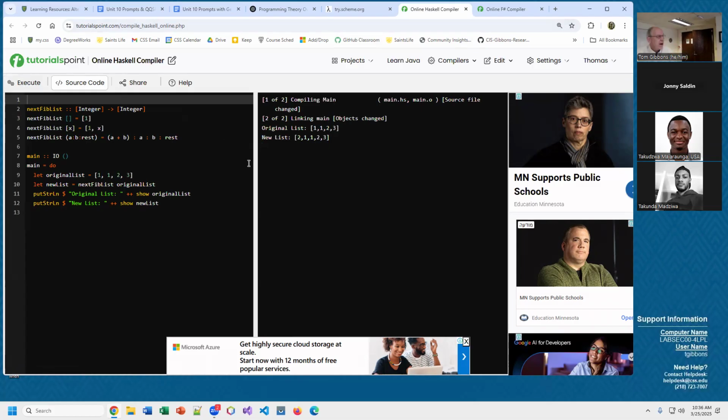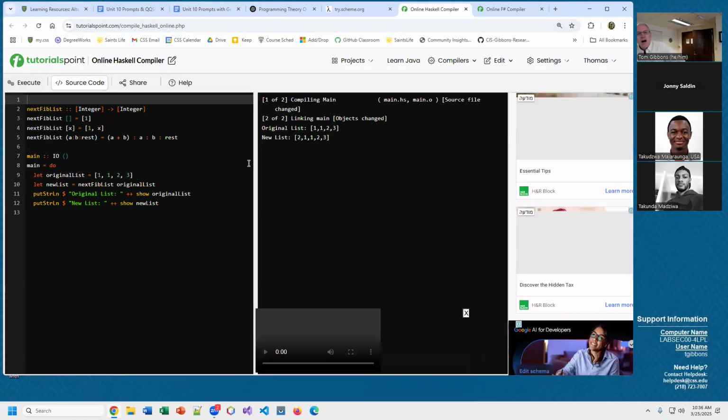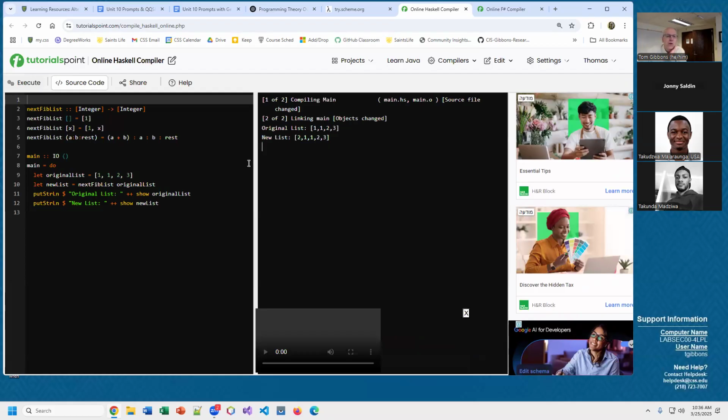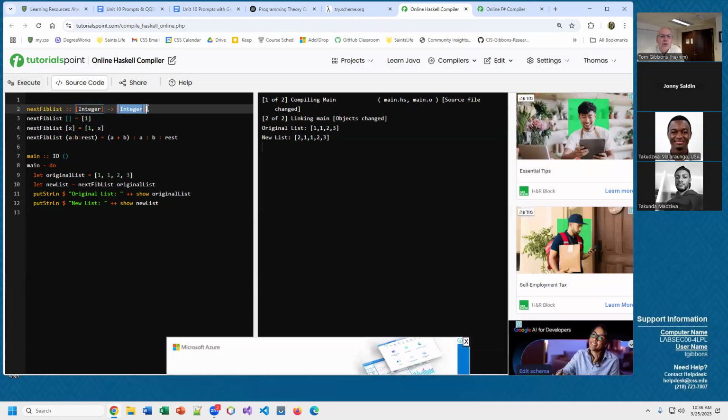Now, this is an example of where AI, this is Gemini, gets it wrong for this. So let's just walk through what this does. Haskell is strongly typed. So again, we're going to define a function called nextFibList here. And in Haskell, what we always ask is what are the types? It's going to take a list of integers as an argument, and the brackets mean a list, so it's going to return a list of integers.